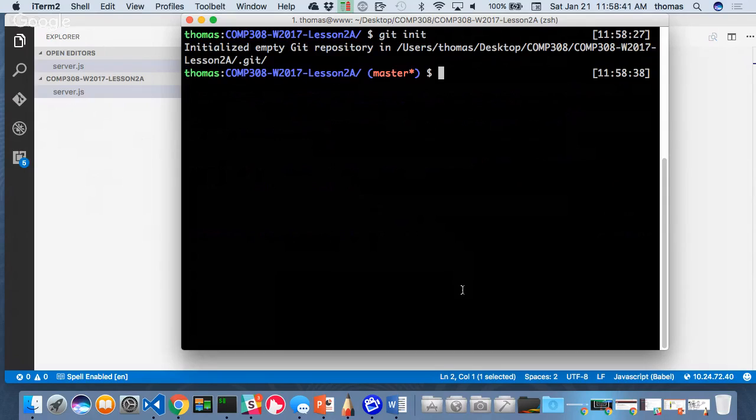Git init. What's the next command? Git add dot, right? Dot means add everything, right? Oops. What's the third command? Git commit, right? Git commit -m. Now there's a problem here. All right.